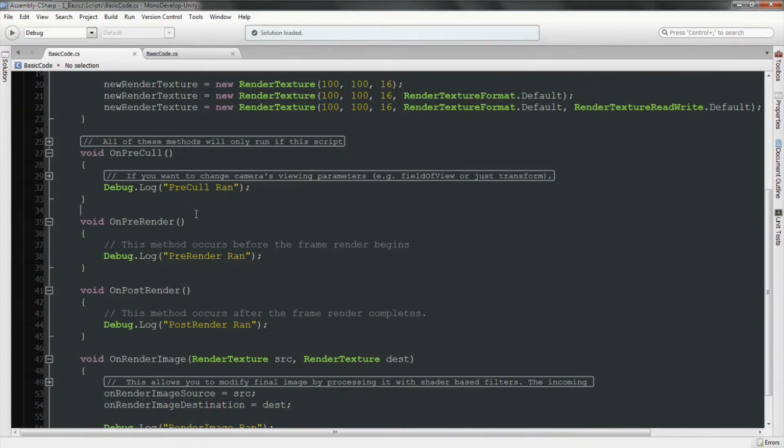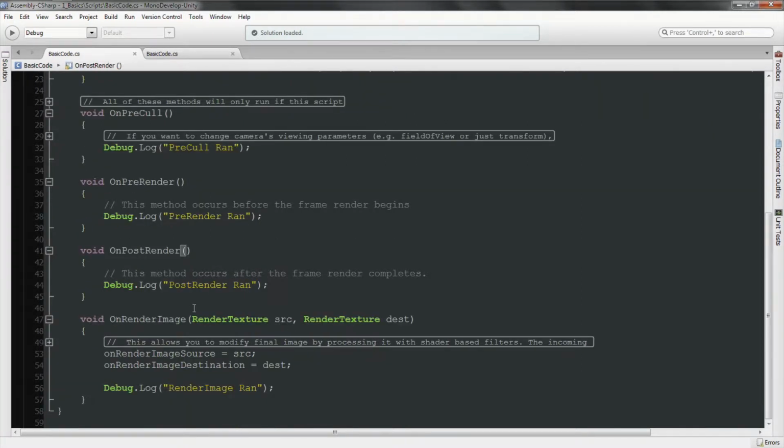You can catch it before it's ever started to even cull objects in the scene, which is a great time to adjust your field of view, things like that. OnPreRender is maybe where you want to do some color changes or who knows what, but it's before the actual frame renders. And then of course OnPostRender is a great time to basically grab a new render texture or anything along those lines because you have a fully rendered frame at that point.